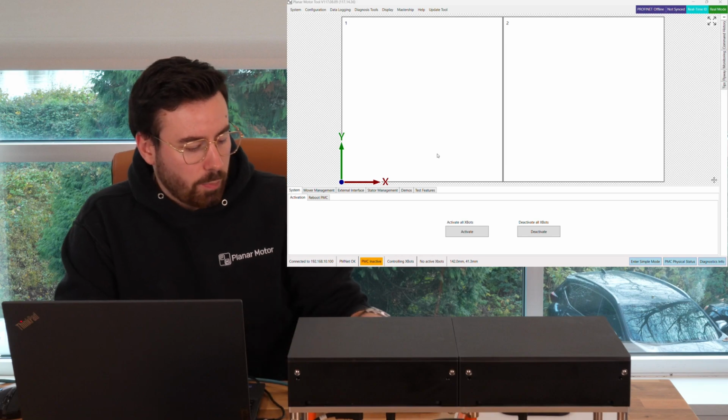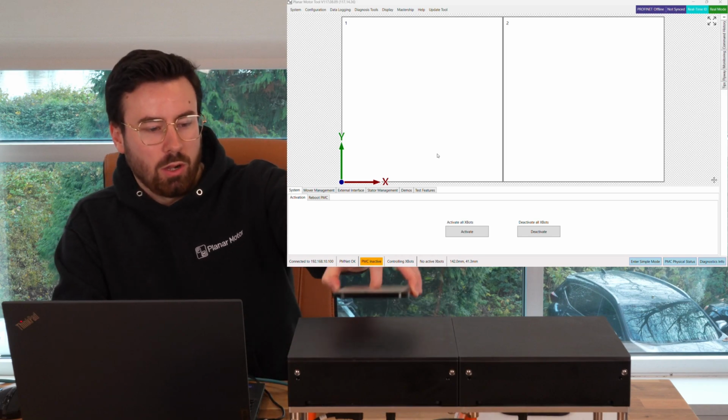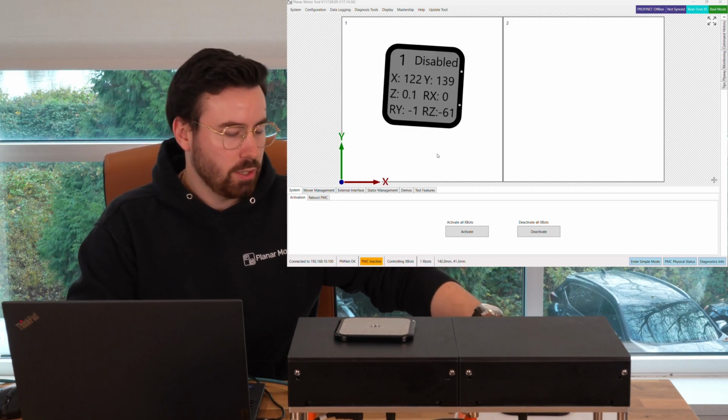Alternatively, the system can also be controlled over Ethernet using the C# and Python APIs, or the Planar Motor Tool, a graphical interface that is useful for prototyping and getting familiar with the available commands, which I will show you today. I'll start by placing the X-spots on the surface of the flyways.